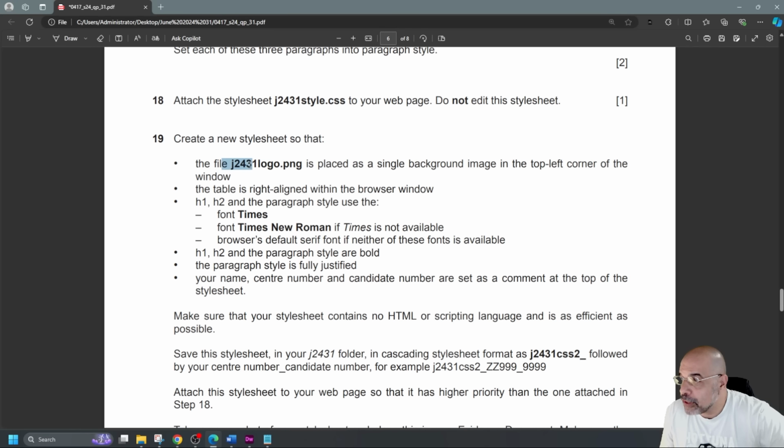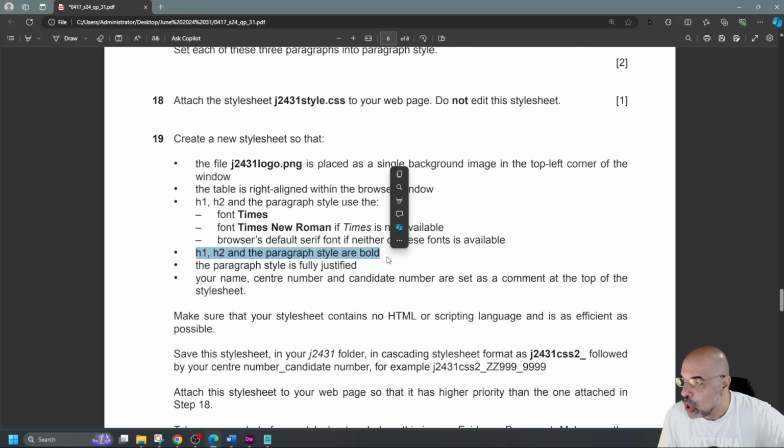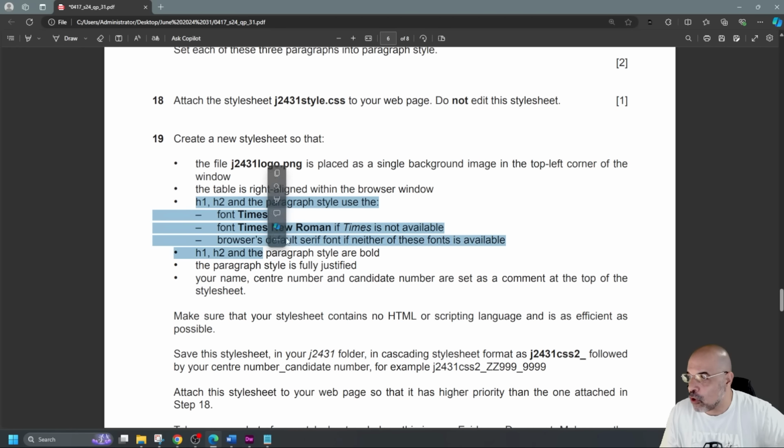The file J2431 logo PNG is a single background image in the top left corner of the window. Okay. The table is right aligned with the browser window. All right. H1 and H2 and the paragraph style use this font. So I'm going to do some efficient programming techniques there. H1 and H2 and the paragraph style are bold, so I can add all of these together. Yeah. The paragraph style is fully justified, so only that one. Whereas these ones, H1, H2, and paragraph, they're going to be grouped together.